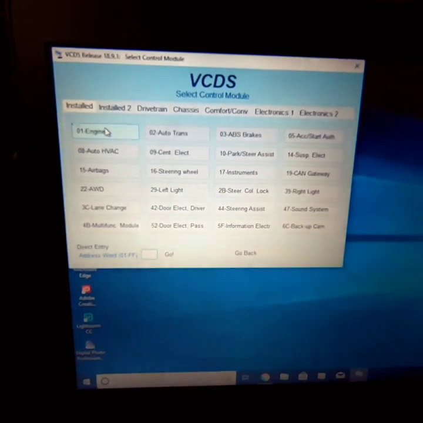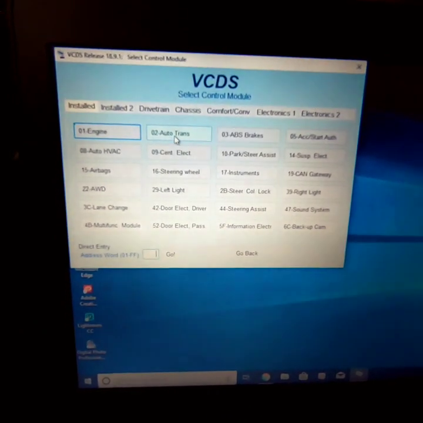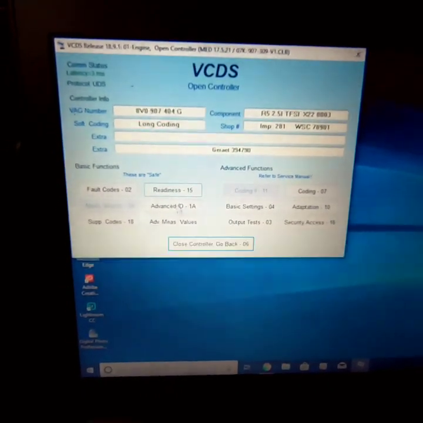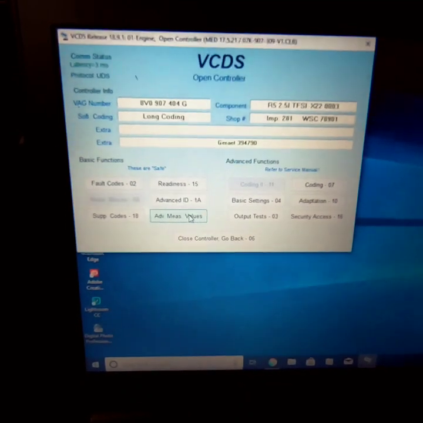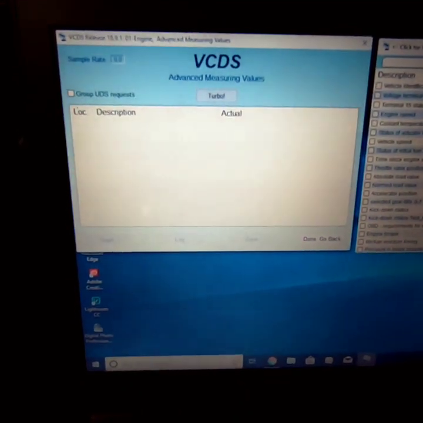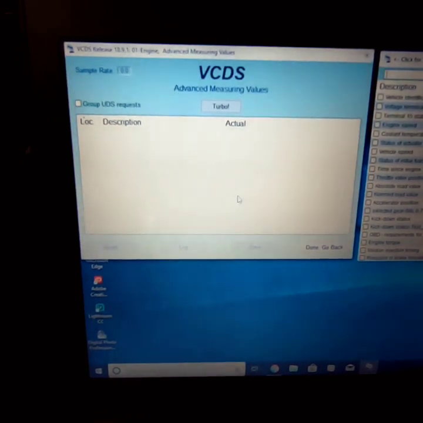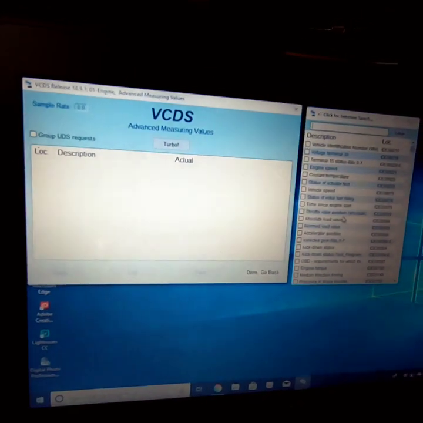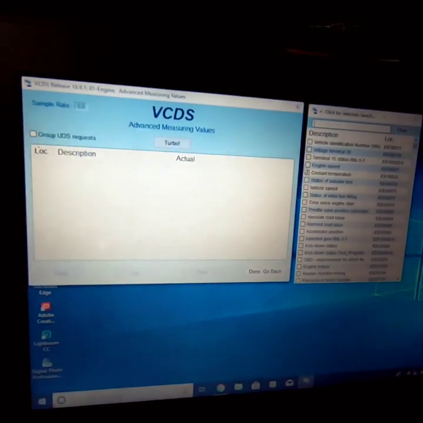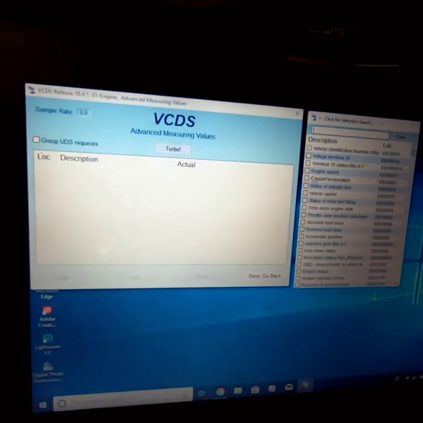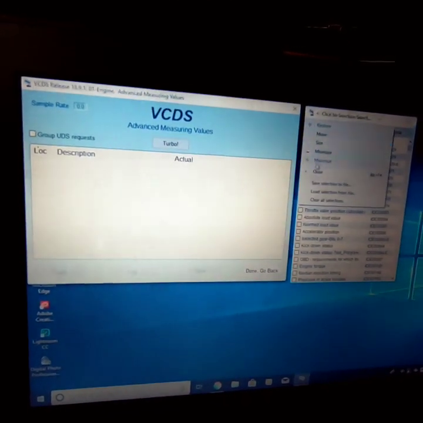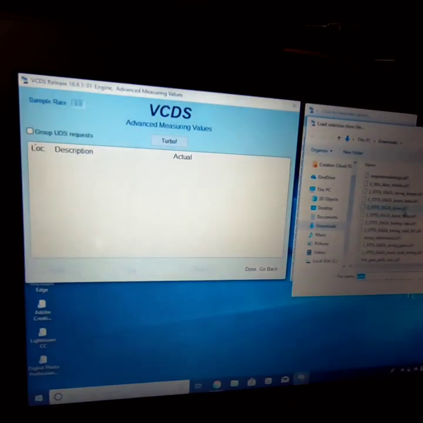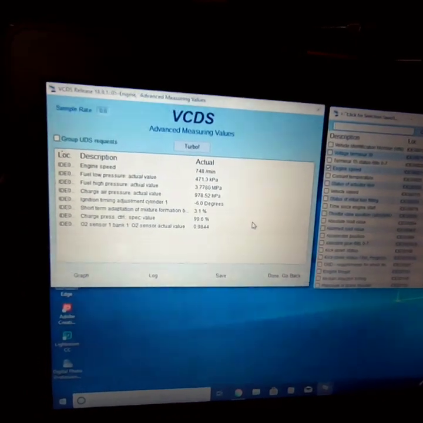We're going to go to engine, or if you want to log the transmission, that would be the auto trans. You will click on advanced measure values. And this is going to show up as blank here, and if you don't have set parameters that you want to log, you can actually click and figure out what you want to log here. For Unitronic customers, we do have specific files that you can load. So let's say that we're going to do this one right here, which is our dyno.